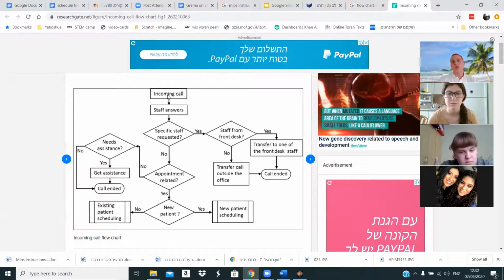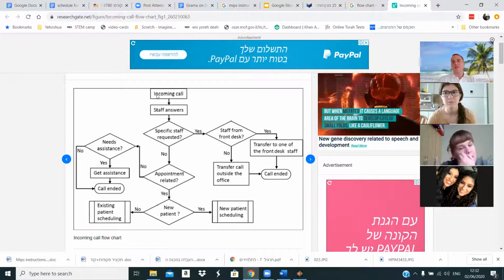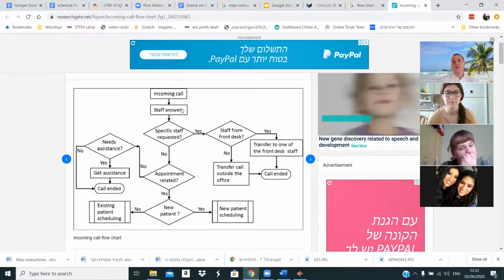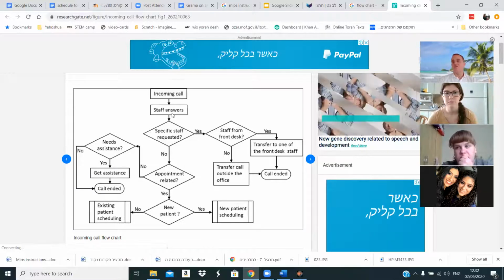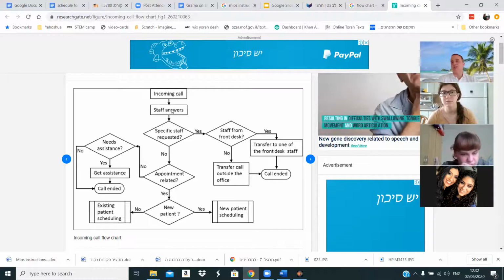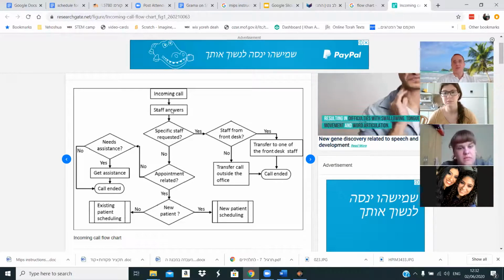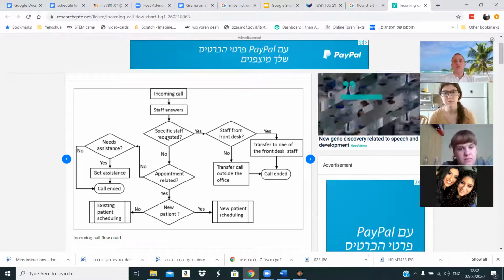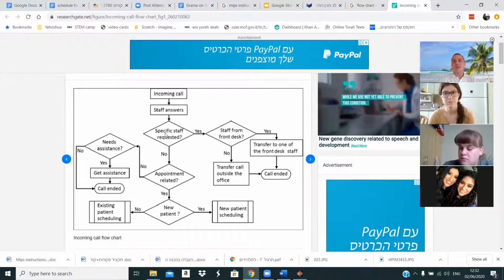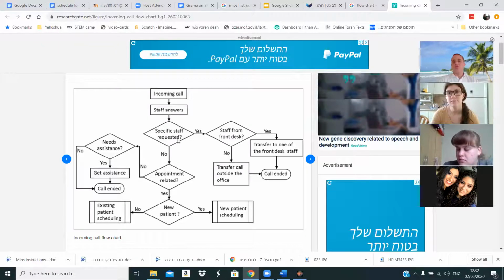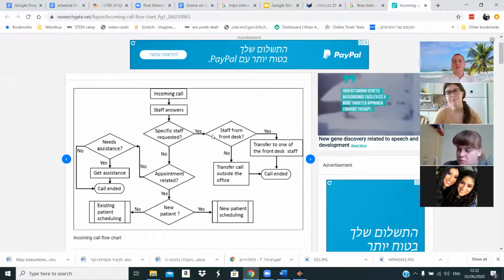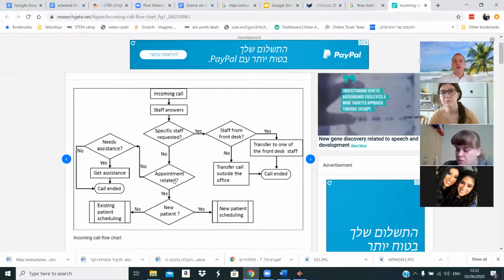So an incoming call comes in. The staff answers, this is a process. Call comes in, that's a process. The staff answers, the process. This would be like cin, cout, or cout, cin. This is a process. Any function call is a process. A function does something. So it's a process. Then I get the result. Specific staff requested? Question mark. If yes, then, if no, then go to this arrow.